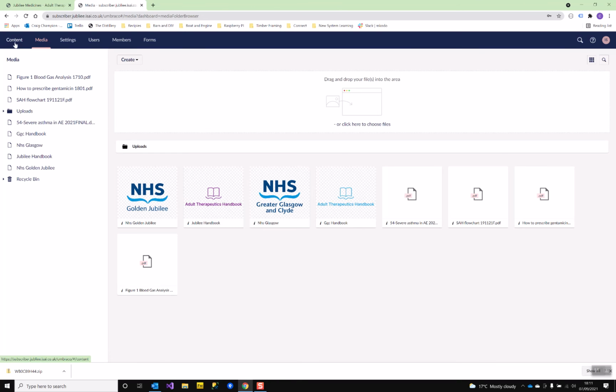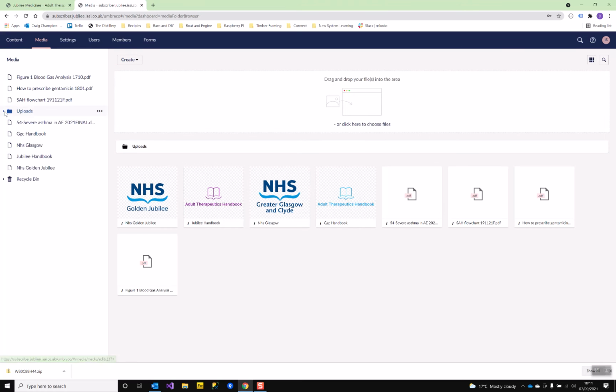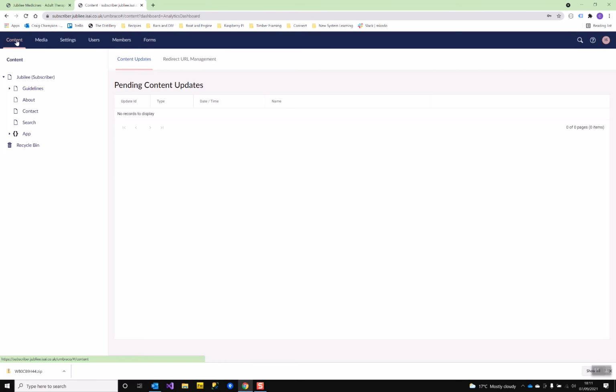And the likes. If you see anything that you definitely don't want, you can delete it, put it into the recycle bin on there. But just bear in mind, obviously these uploads, these PDFs are used throughout the app, so don't delete something unless you definitely don't need it. So don't worry about the app section for now.